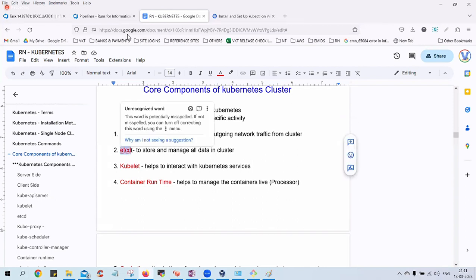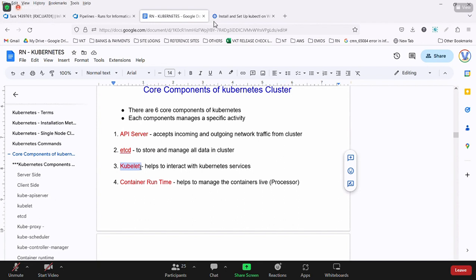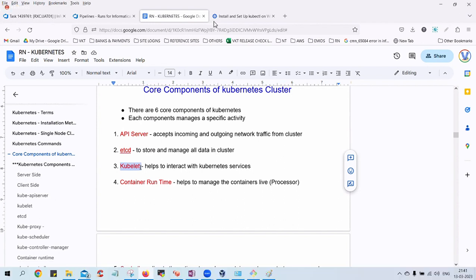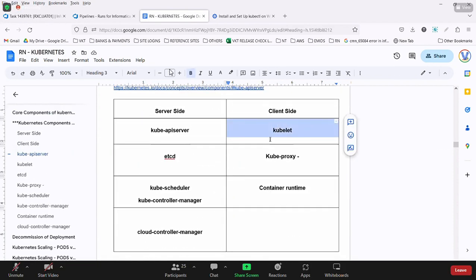You should remember this in your brain, guys, because this is one of the very commonly asked interview questions. etcd. This is a server component. Kubelet, which component? Is it server side or client side? Node side. So kubelet, I don't think it is a server. See, kubelet comes under client.